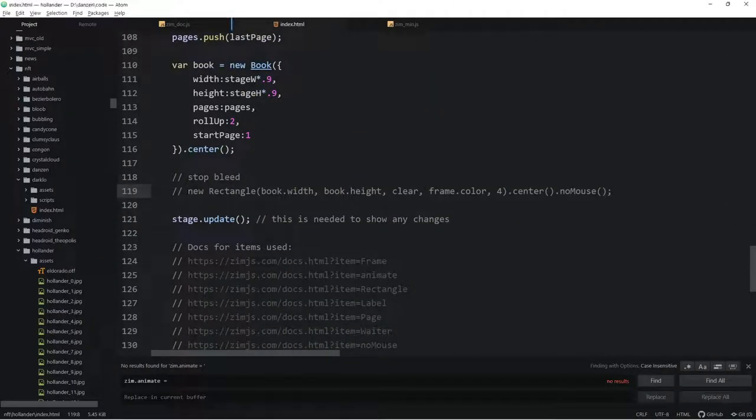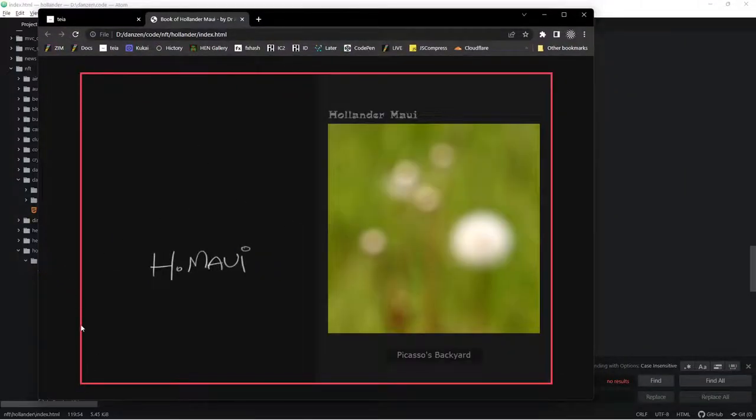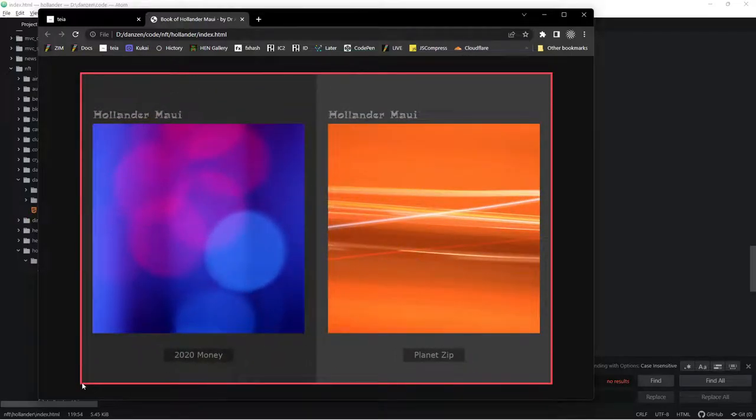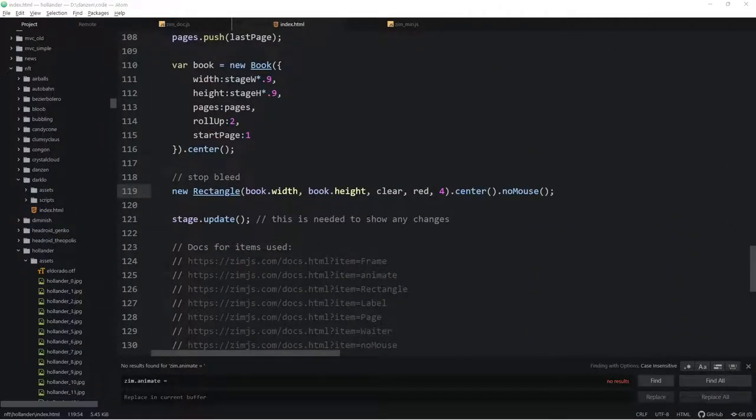I can't remember, but this was the solution, is to sort of put a rectangle with the frame color, four. That's a four width. This is the border, basically. So here, let's change that to red so you can see it. So there's a red rectangle that's see-through in here. And that means it goes over top of this background color so that we don't see that bleed. But like I said, I think we tried to bake that in.